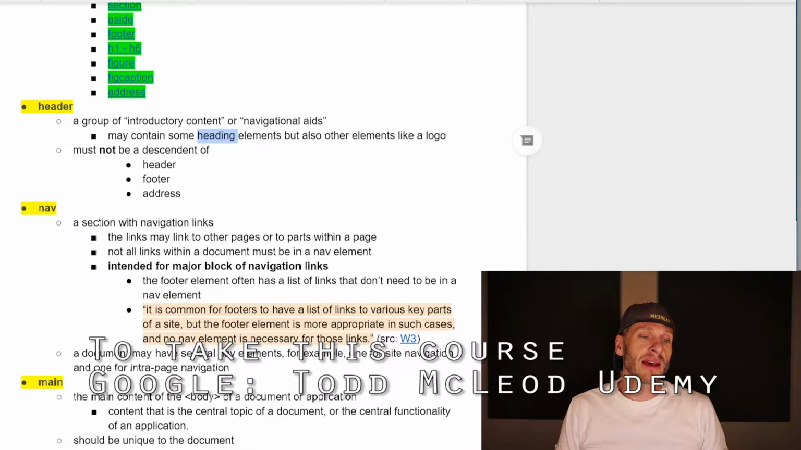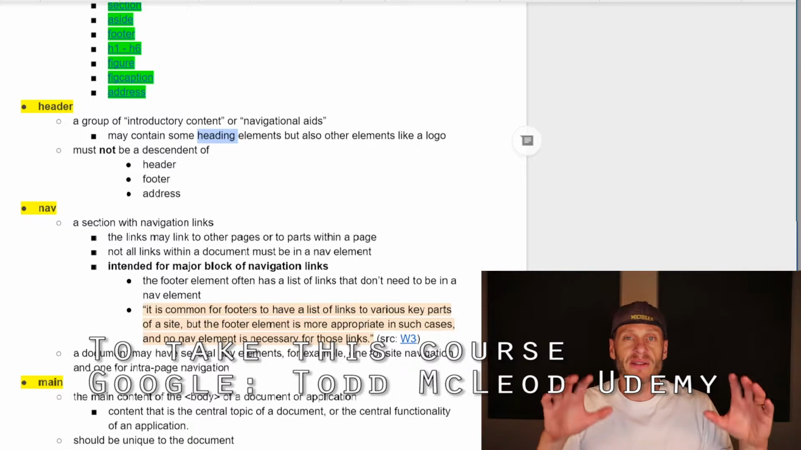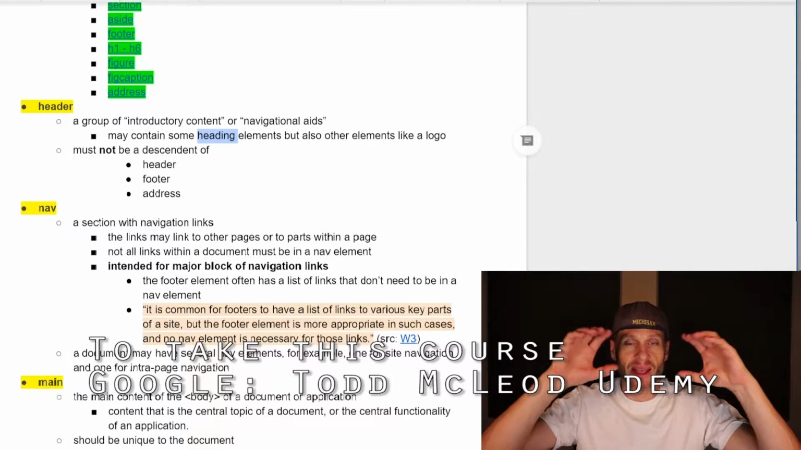All right, so then we have a nav. So a nav is a section with navigation links. And this is intended for major blocks of navigation links, right? So you could have many nav elements, like one for site navigation, one for intra-page navigation. Those all don't necessarily need to be wrapped in nav. Every time I throw down an anchor tag, I don't have to put nav around it. Nav is for, here's the main navigation on the page.